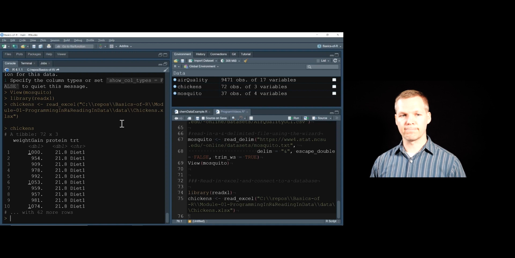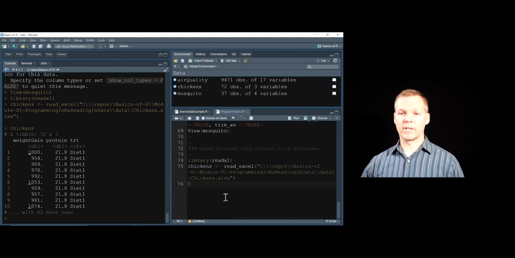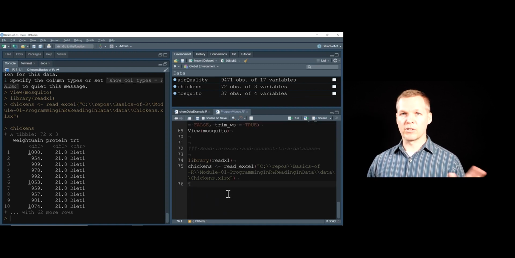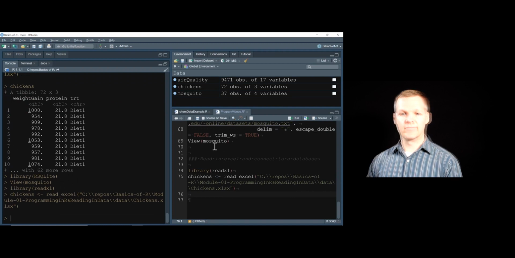Looks like it read correctly. So again, that's all we have to do to read in basic Excel data. If we had multiple sheets, we could read in different sheets using the sheet argument. And next up, let's go ahead and connect to a database.